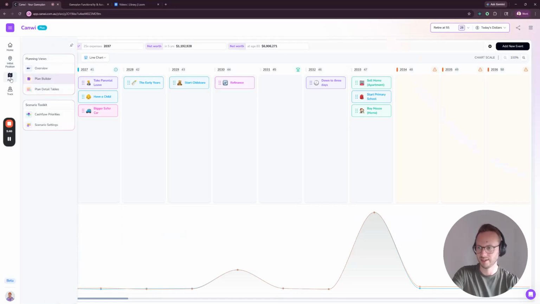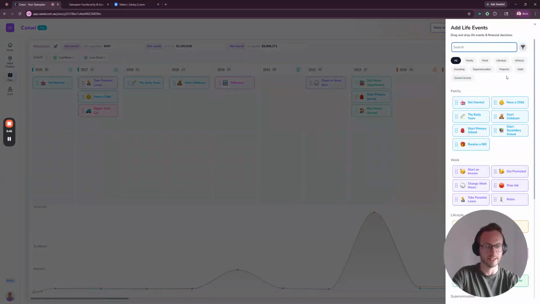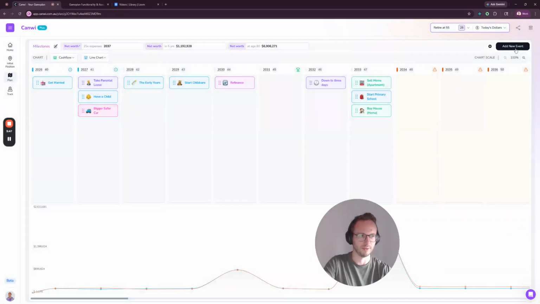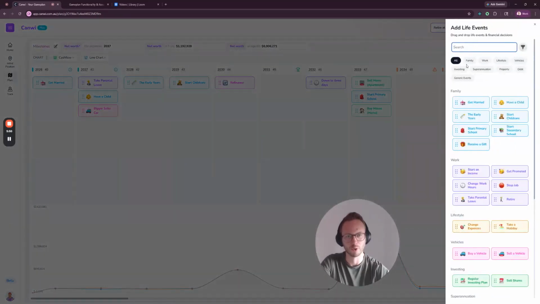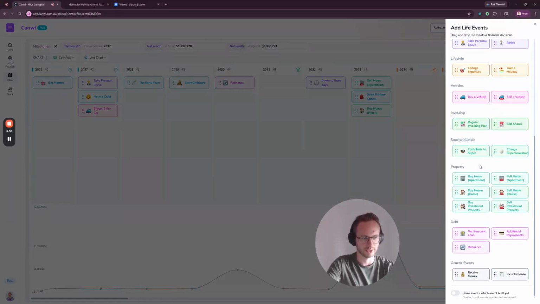Then we come to the plan page. The default view here will be the plan builder. Really easy to build a plan. You basically just click the add new event button. Just move myself out of the way. We have a whole range of different events here. So we've got family, work, lifestyle, vehicles, investing, super, etc.